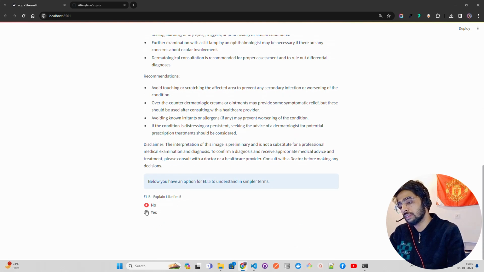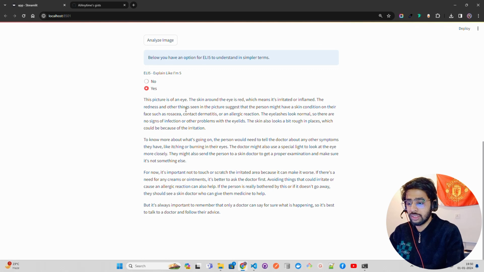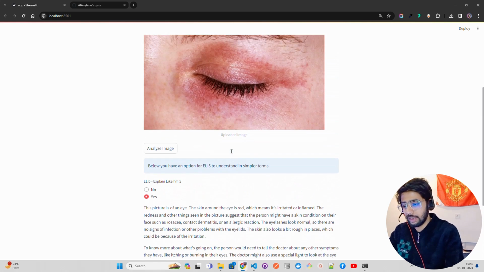So if you click on yes, it will hide that answer and it will explain to you like a 5 year old. Okay, and that's what it will do over here. It will take a bit of time to do that, but you can see it over here. This picture is of an eye. The skin around the eye is red, which means it's irritated or inflamed. The redness and whatever, right? So it explains like to a child, a kid.